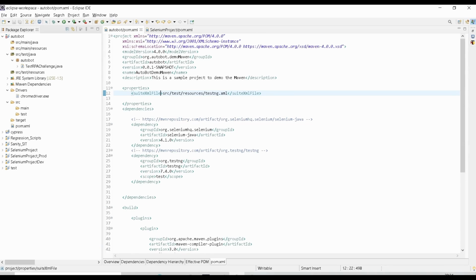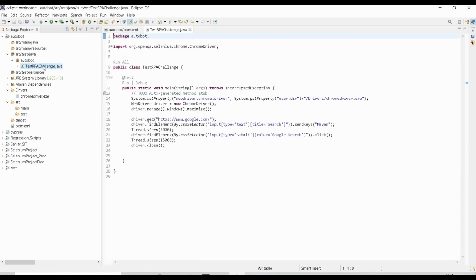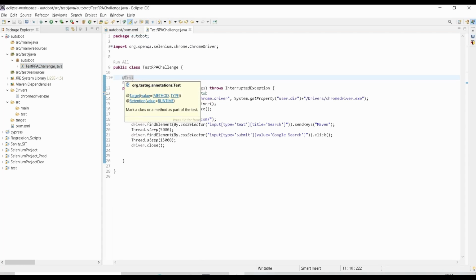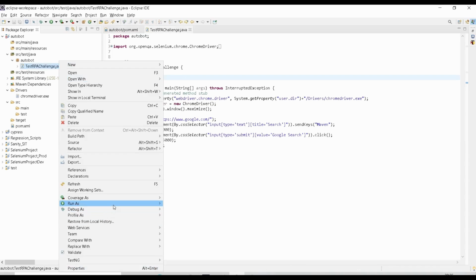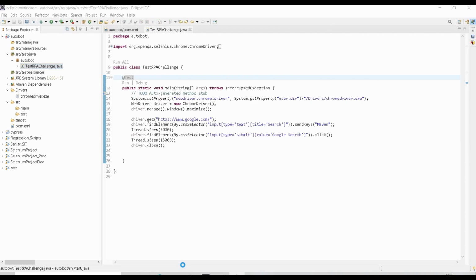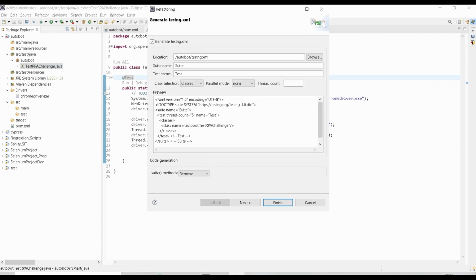Okay, and one more thing, I have created a test case. The name I have given is testrpachallenge.com, and I have given the annotation @Test. This is one annotation which is provided by the TestNG framework. In order to run this test case, we have to convert this into TestNG code. So go to TestNG, Convert to TestNG, and it will create a testng.xml file.